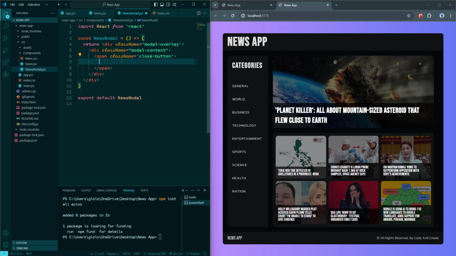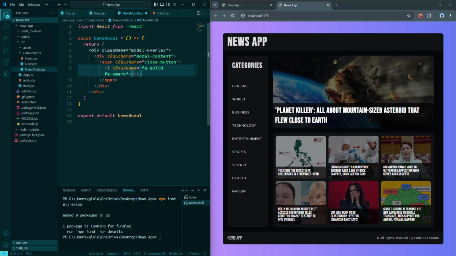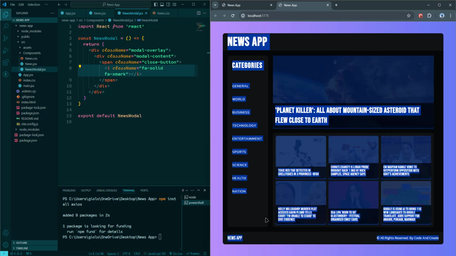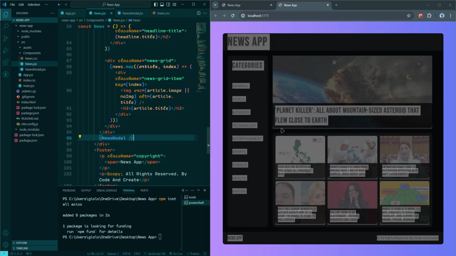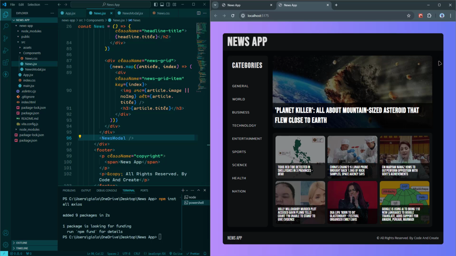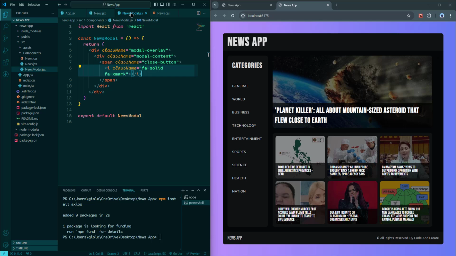And I'm going to insert here I element, I mean the Font Awesome icon. So let's open I element with the classes fa-solid, fa-xmark. So the icon should be visible, but we don't see it here. Let's check the news.jsx file. Actually, we need here capital N. So now the icon is placed here. It is not quite visible, but it's placed here for sure. Alright, so next let's go back to the news model.jsx file.